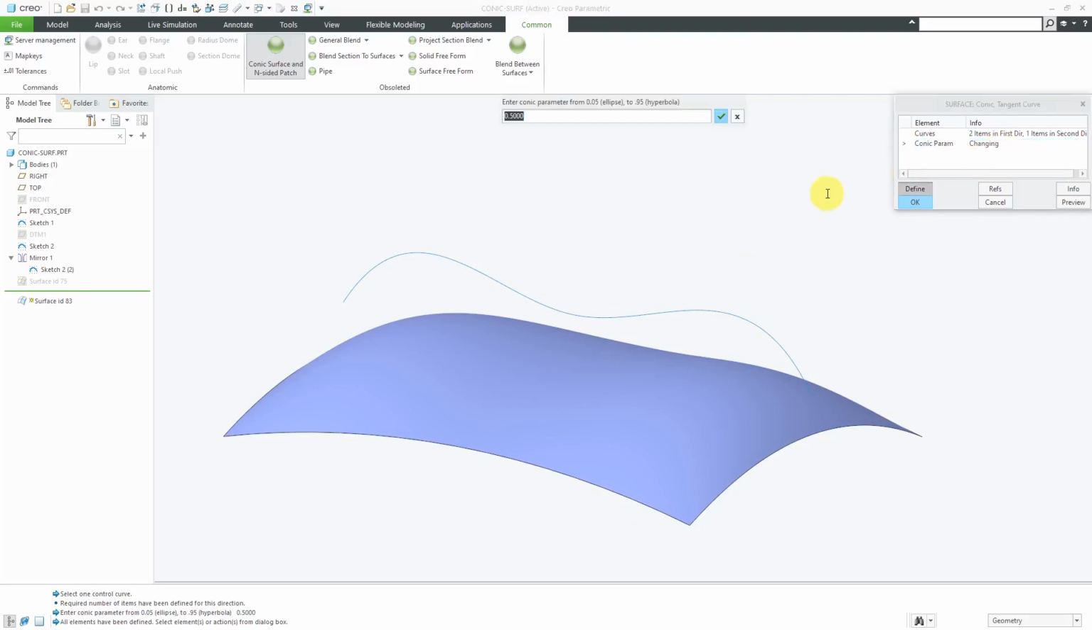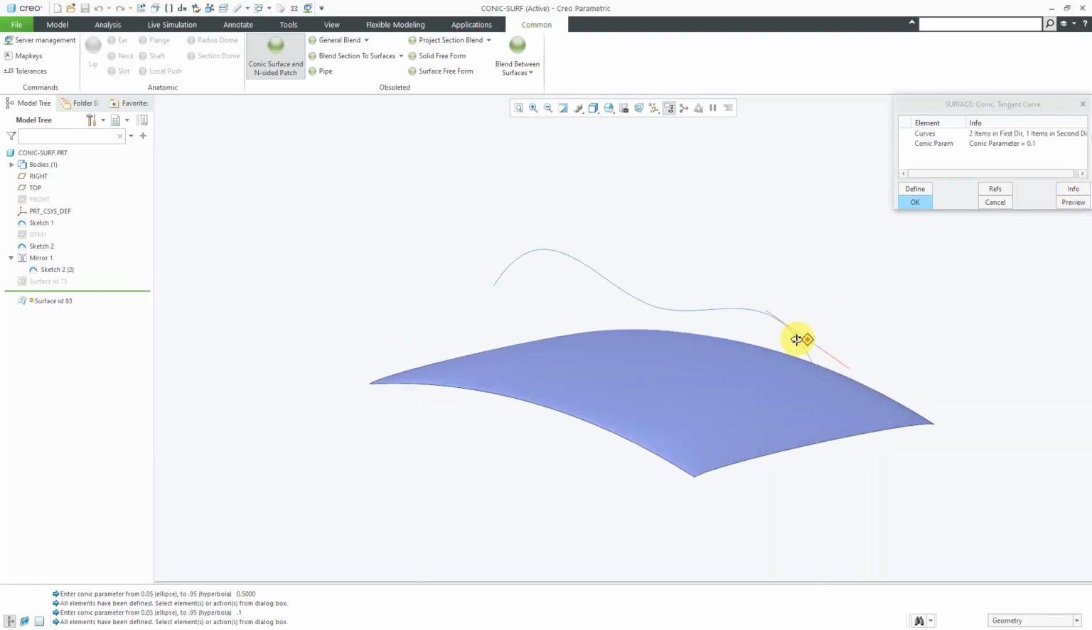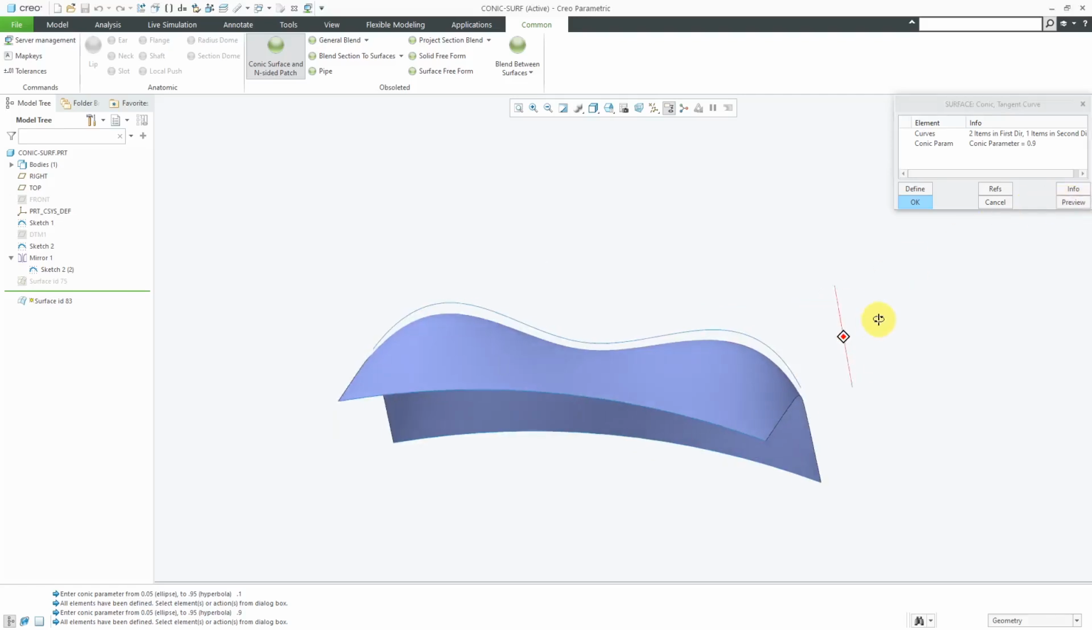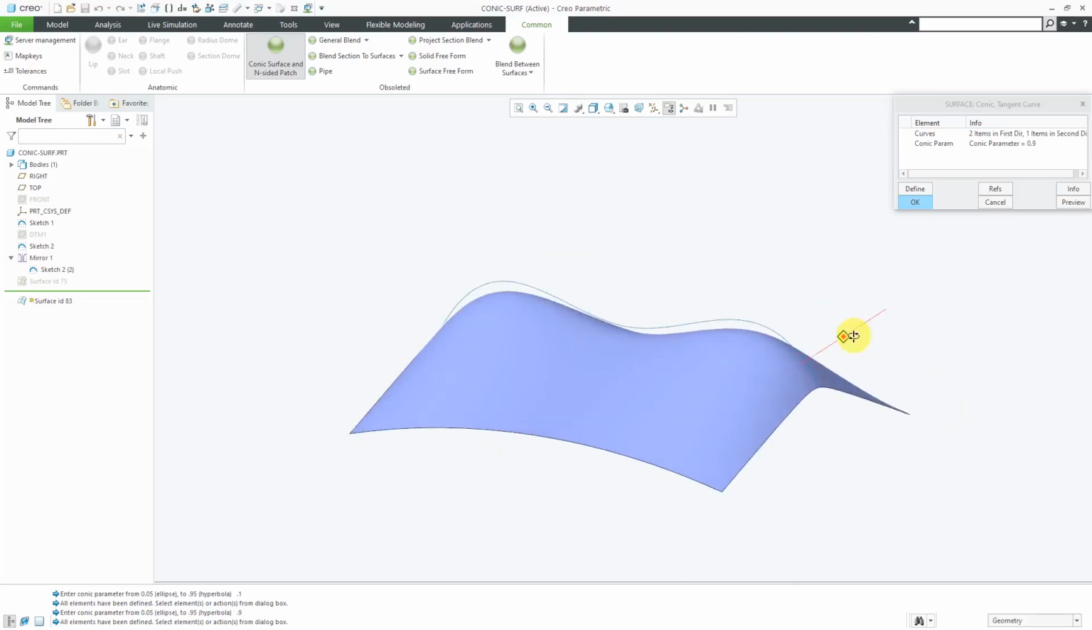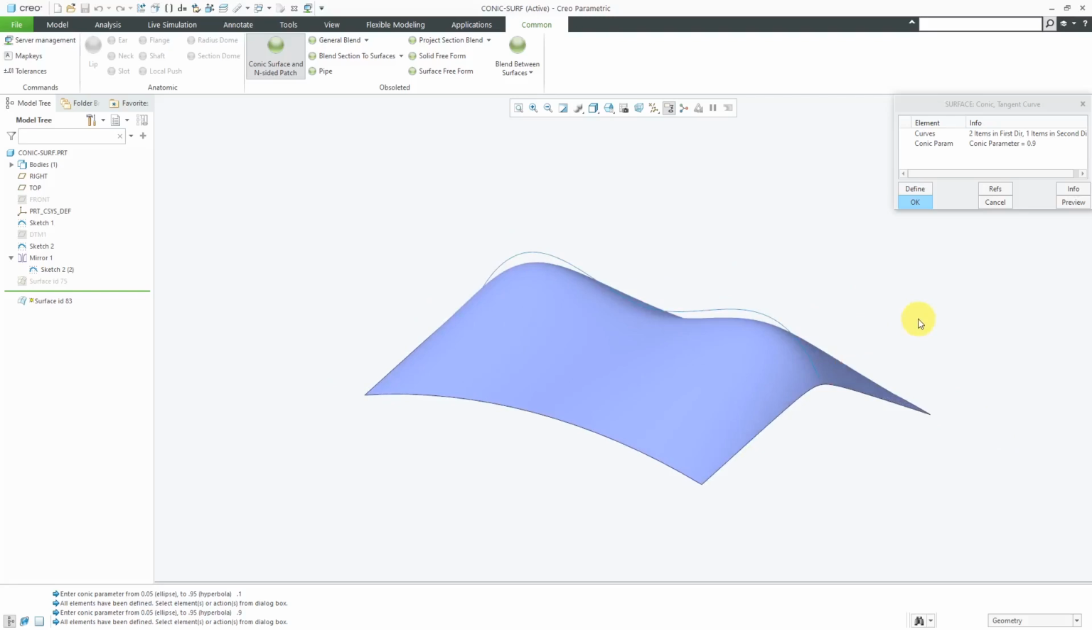Let's try changing this. Let's use a value of 0.1 and then hit the preview button. And you can see that it's going to be much flatter, much shallower in this particular case. Let's hit the preview button and then zoom in and zoom out. It's practically a flat surface over here. Let's change this again. Let's make this a value of 0.9 and then hit the preview. And you can see that it is inflecting much more than we had before. So that's the effect of changing the conic parameter.